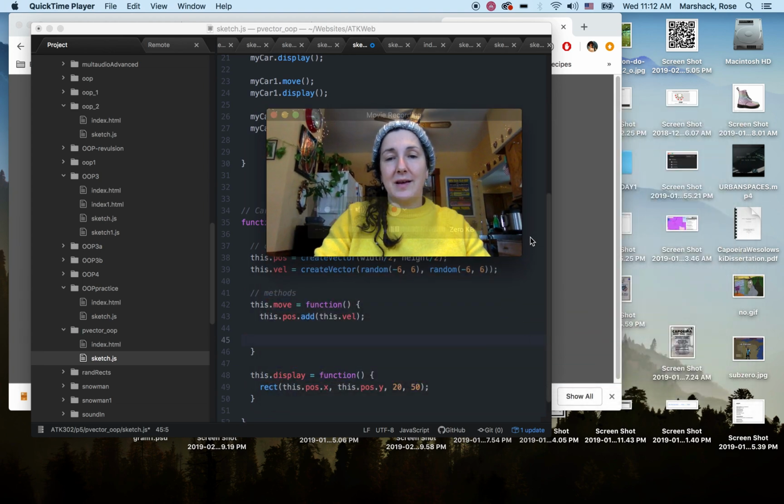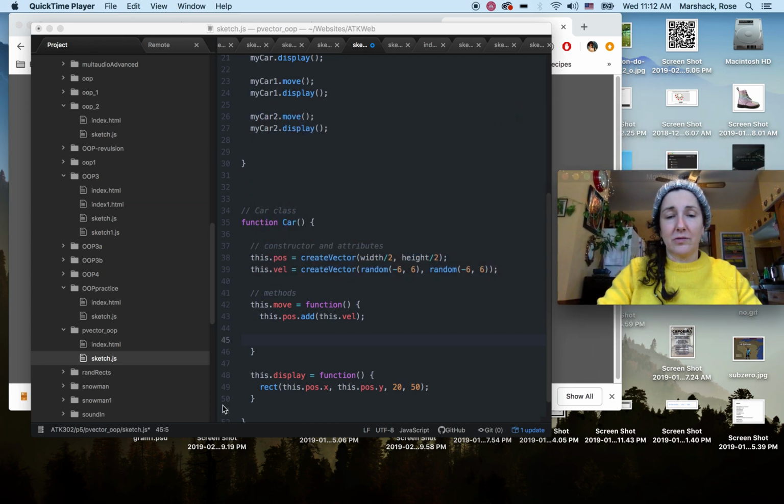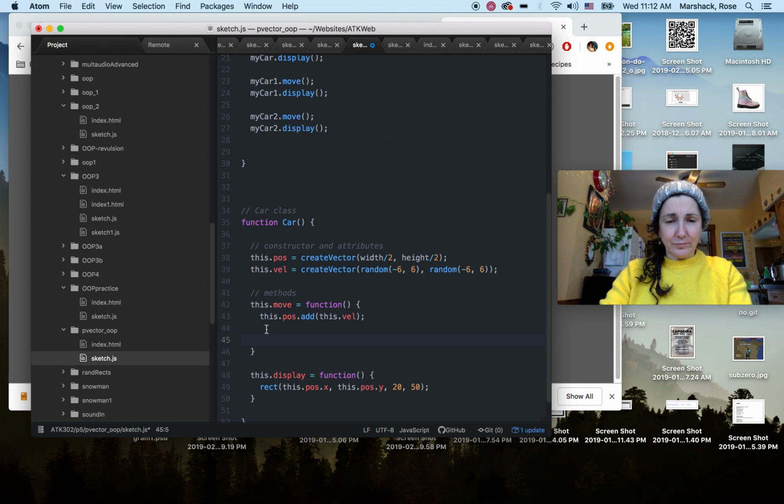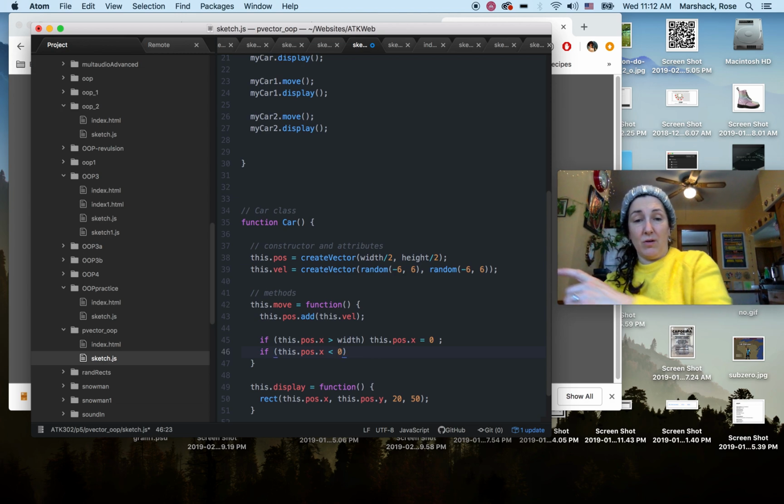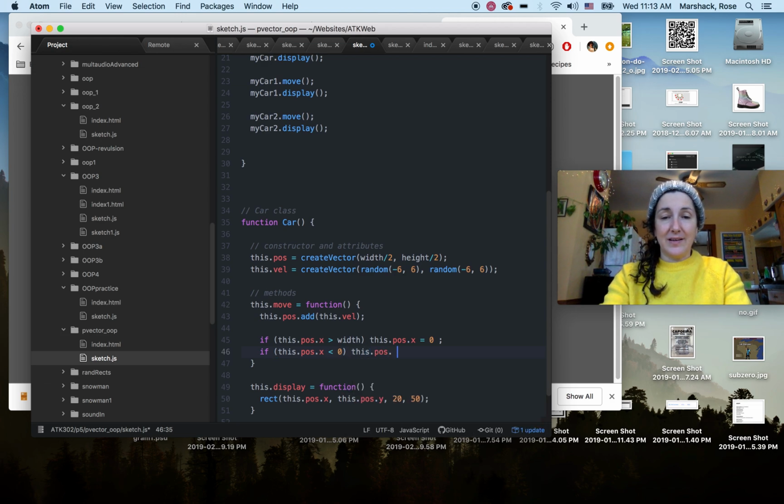This is where everybody makes a mistake, and then they think they can't code, and then they cry and hide under the covers. So don't freak out if you make this mistake. So this position that added this velocity, what if it went off the screen? If this dot pos dot x got greater than width, then, I'm not even going to use curly brackets here, we want to set it equal to 0. If it's less than 0, because it's got a negative velocity, then we've got to set it equal to width, right?